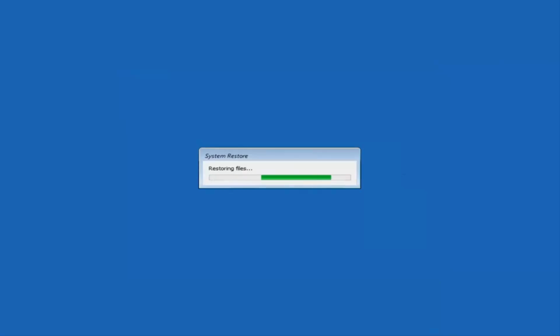to initialize. It will take a couple minutes to run, obviously depending on how large your hard drive is and how much is saved on the system restore point. So just give it a couple minutes here.